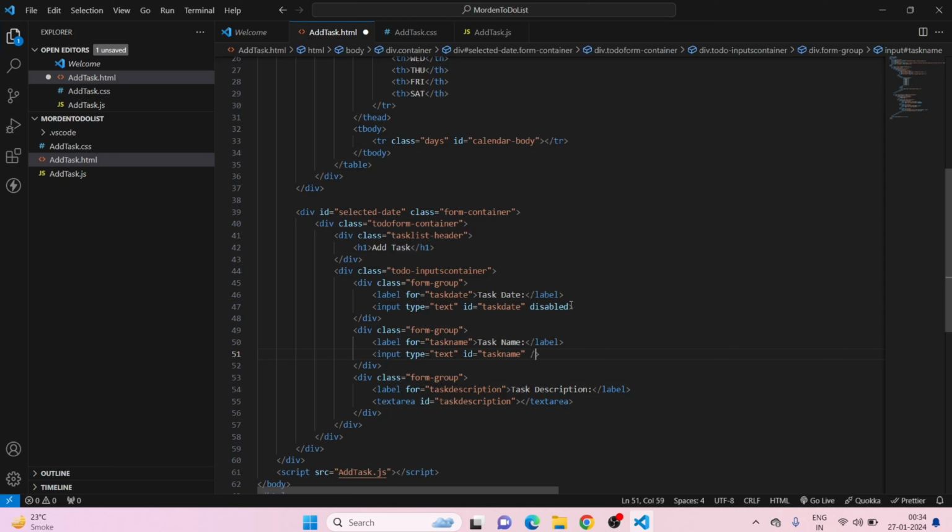Here we can close this, and we can add rows and columns. So I'll add rows as 5 and cols maybe 50. So it will be 50 characters, then it will go to the next line. After this, let's add a button. This will have class login-btn, type button. Let's save it.